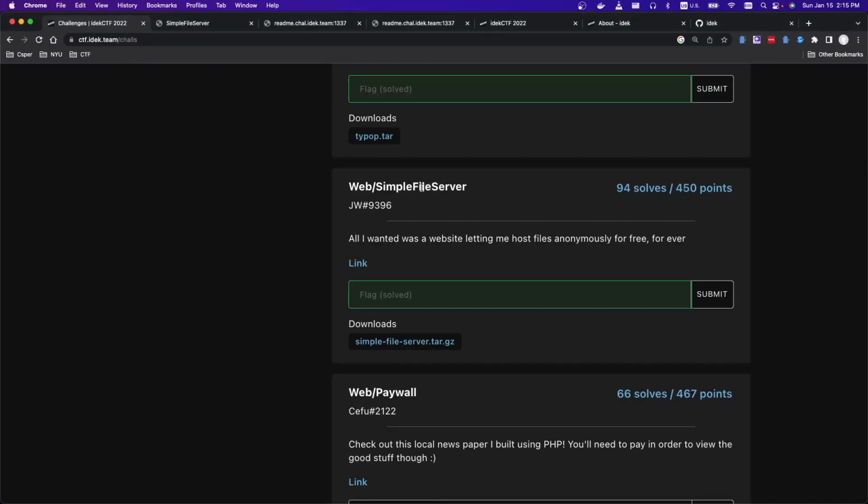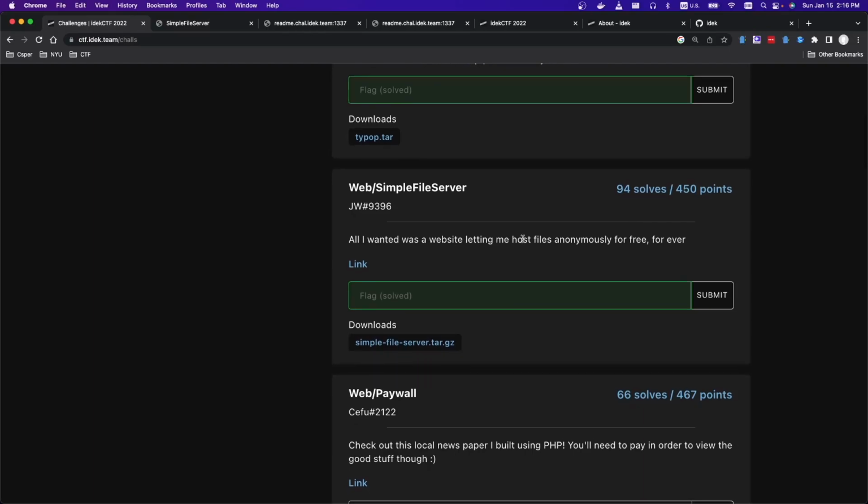The next challenge was simplefileserver. This was a fun challenge. We strung together 2 bugs. The first bug is an unzip bug where you can use symbolic links, and the second bug was brute forcing the Flask session token.